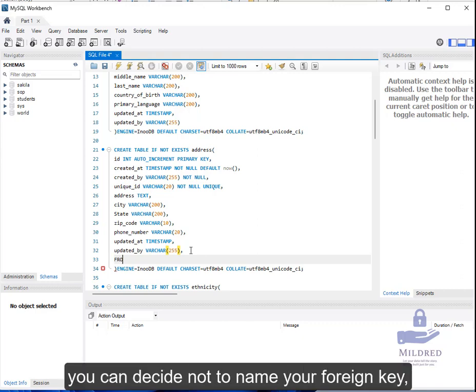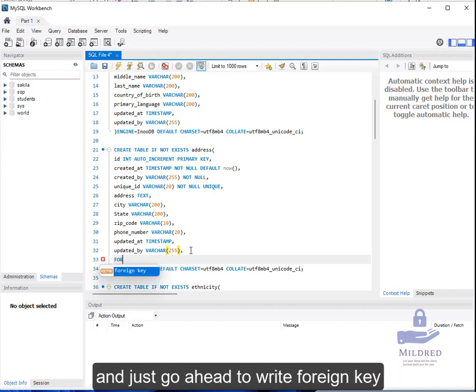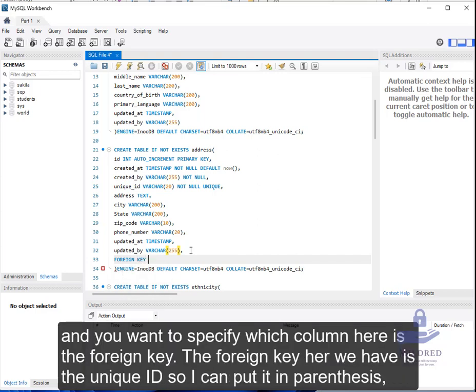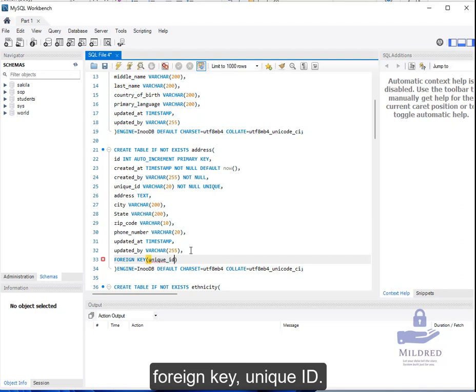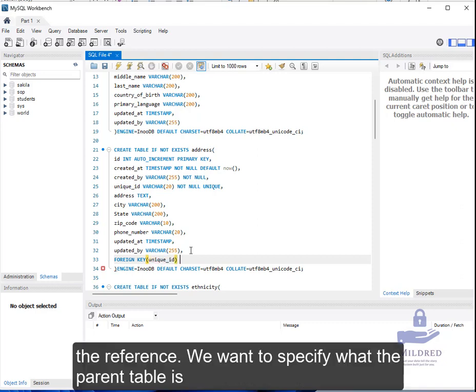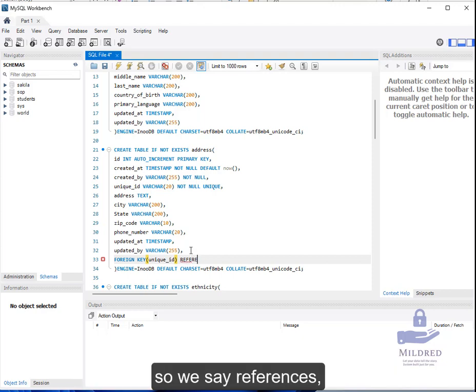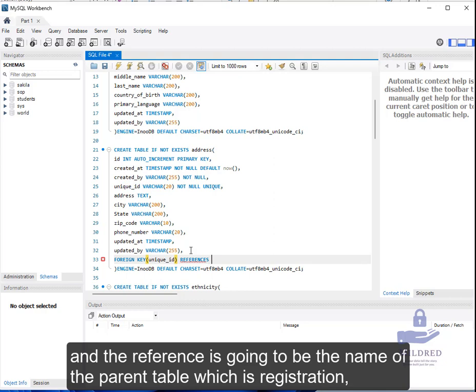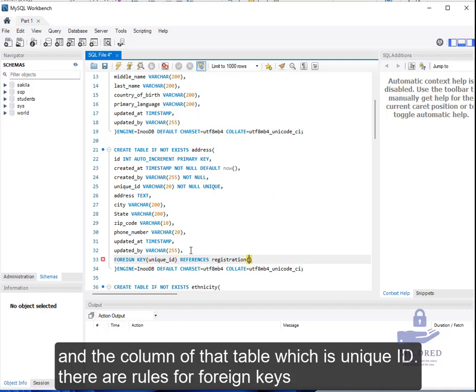You can decide not to name your foreign key and just write foreign key, and then specify which column is the foreign key. The foreign key here is the unique ID. So I put it in parentheses: foreign key, unique ID. And for the reference, we want to specify what the parent table is. So say references, and the reference is going to be the name of the parent table, which is registration, and the column of that table, which is unique ID.